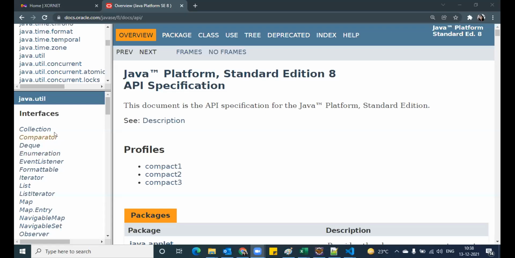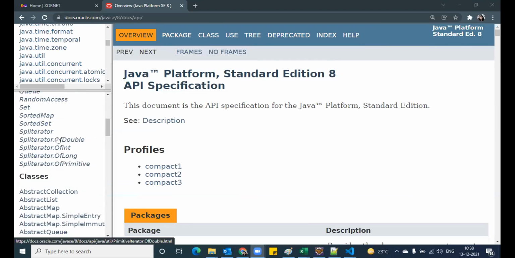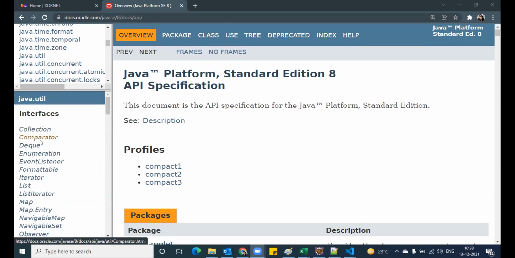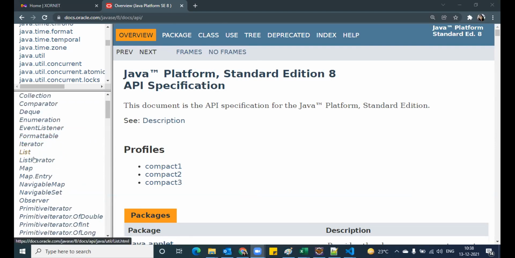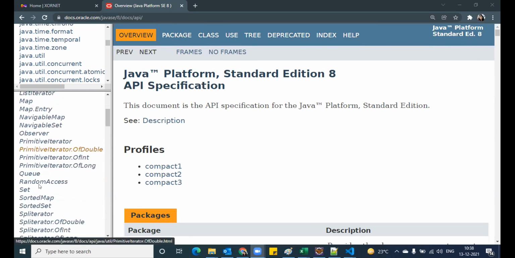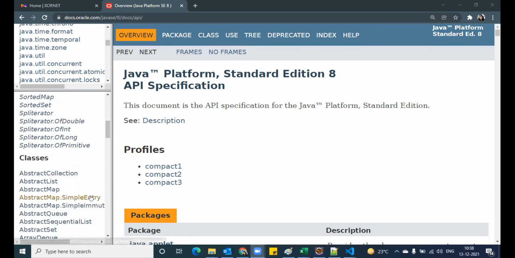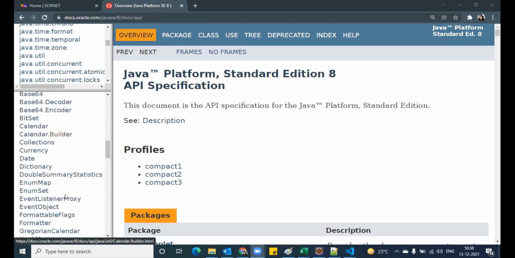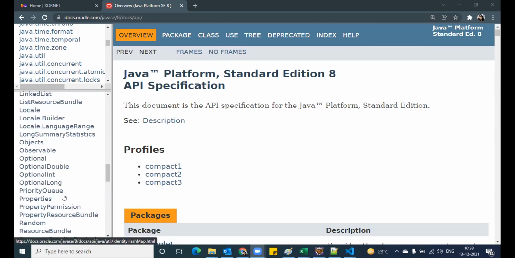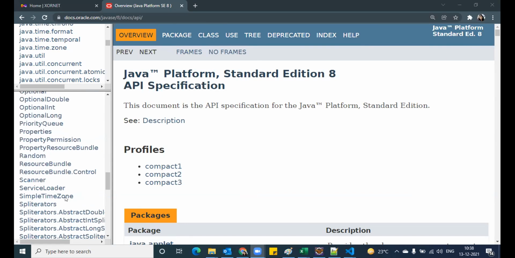So as you can see, these are various interfaces that are available. Collection, comparator. We will see some of them. List, map, set, queue. These are all classes that are available, their respective implementations of the interfaces. This is what we have over here.